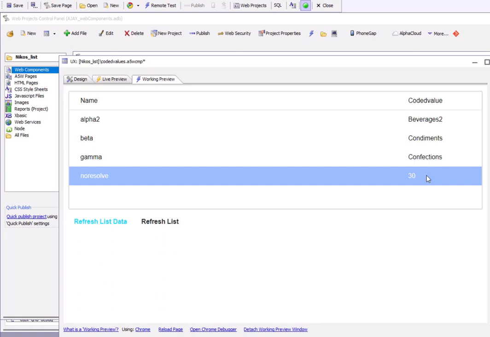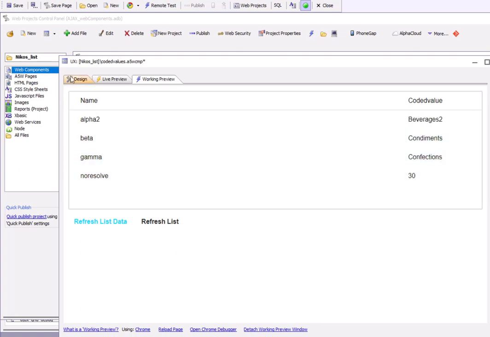So what we've shown in this video is how you can easily display decoded values for any coded value in a list by setting the decode value property in the list builder.